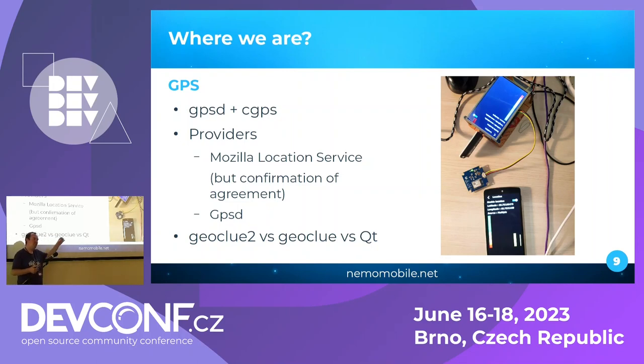If you want to go from the other side, because the provider goes then to GPSD, you can start GPSD and debug it using cgps, and you will get data. As far as I know, GeoClue 2 accesses GPS directly, and it is a little bit easier, and the Mozilla Location Service should work somehow, but I haven't dug into it deeply so far.